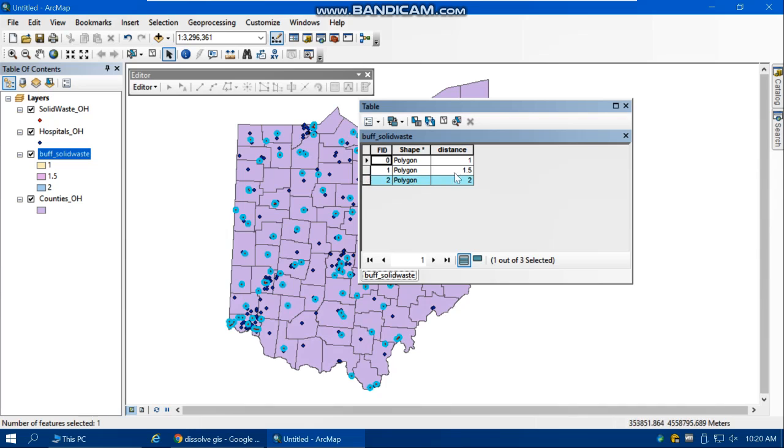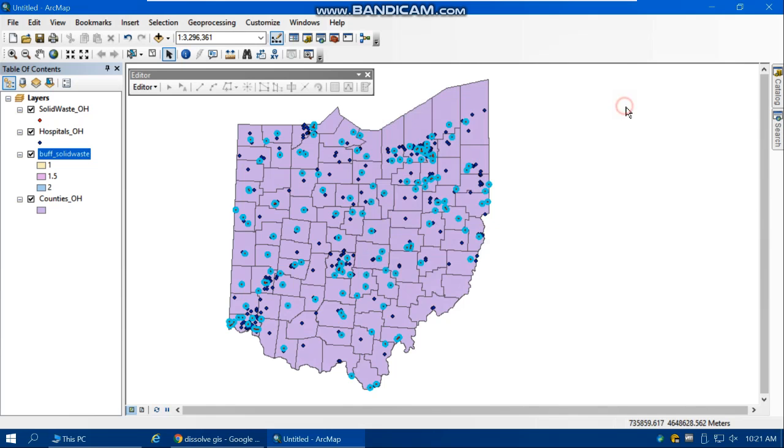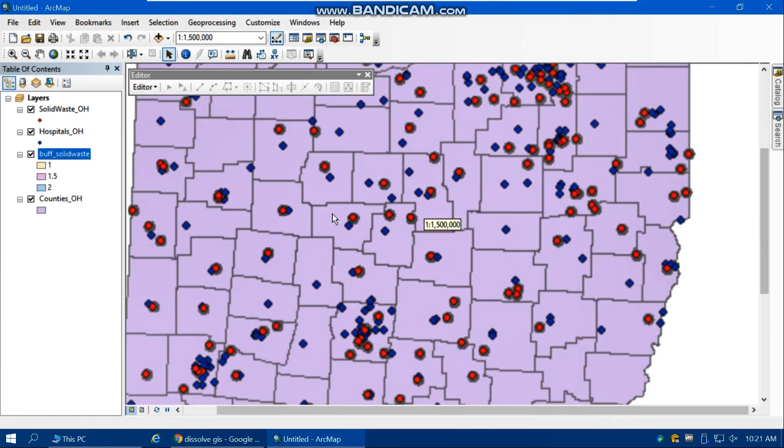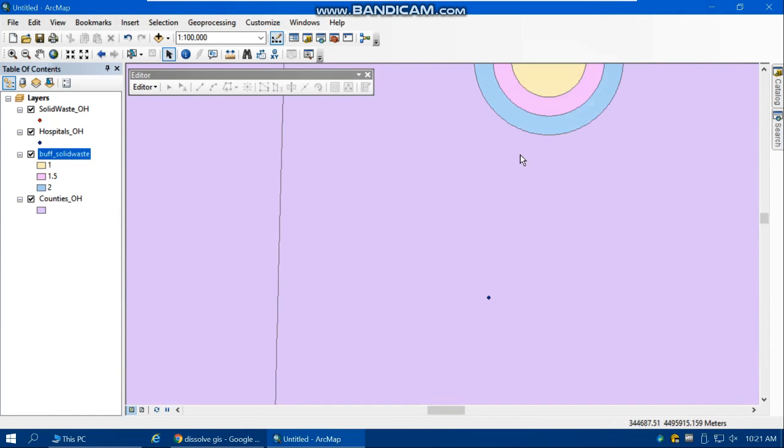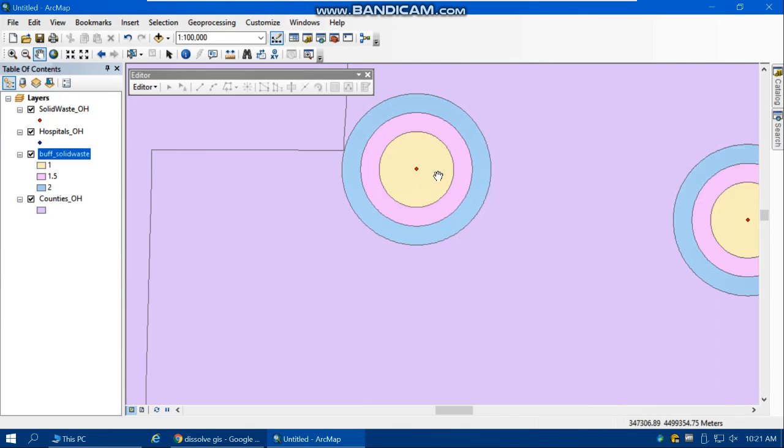So you can also see that a new field has been added with the name of distance. I don't know why it's not uppercase, but a new field has been added to your output feature class with the name of distance, right? So where are the buffers? These are the buffers, but they are very small because it's only 1 mile for the whole state of Ohio. So to better see the buffers, you have to zoom in several times. You can see there are some buffers around the solid waste site, these red points.